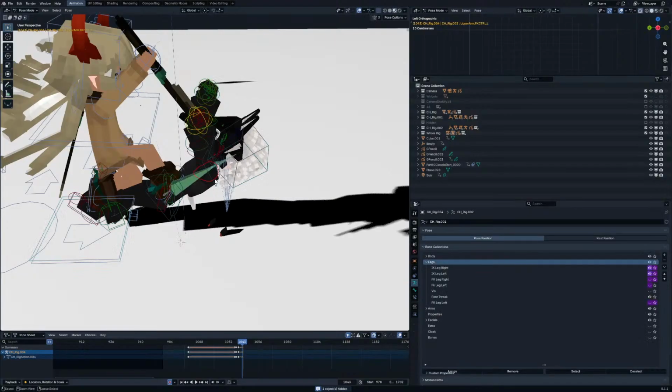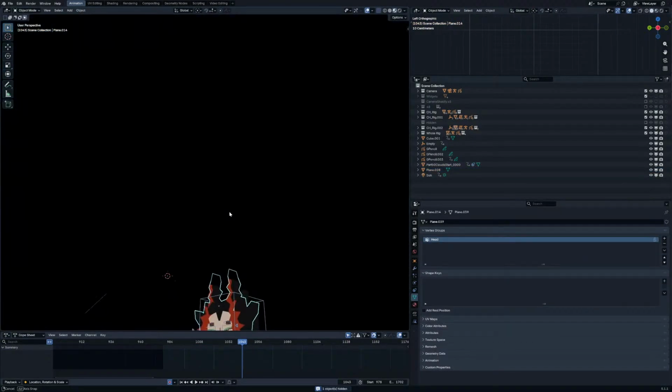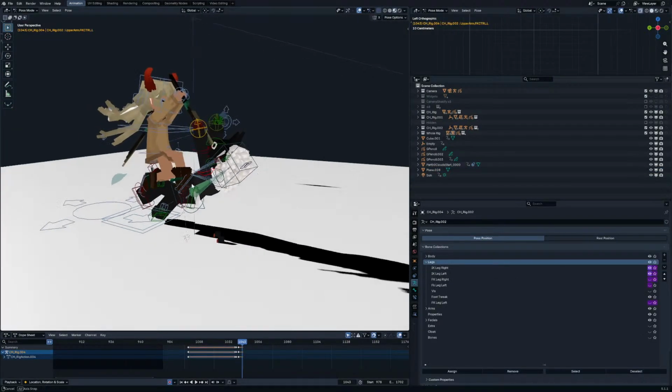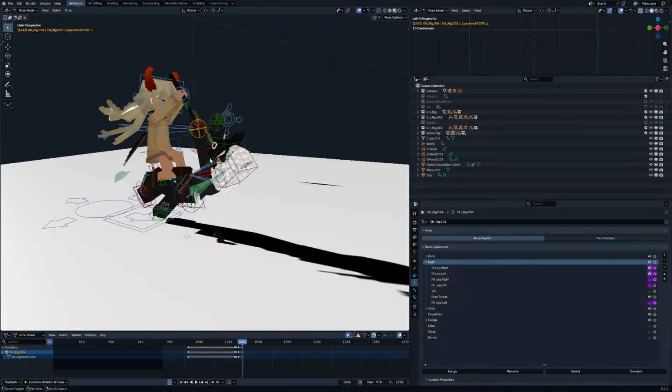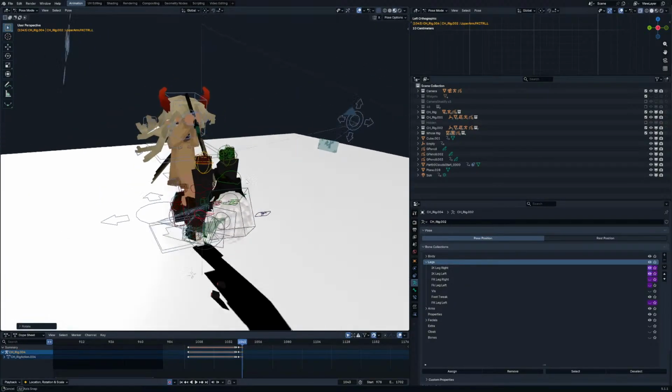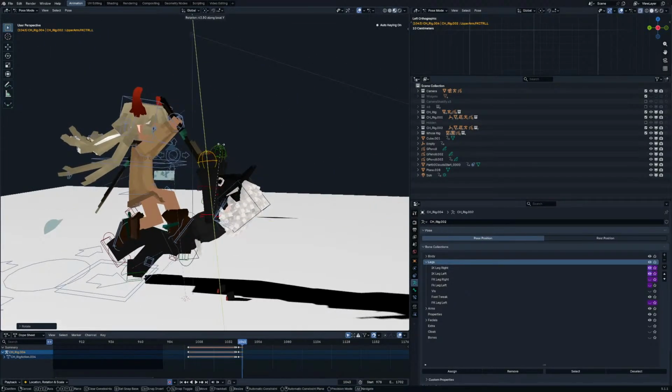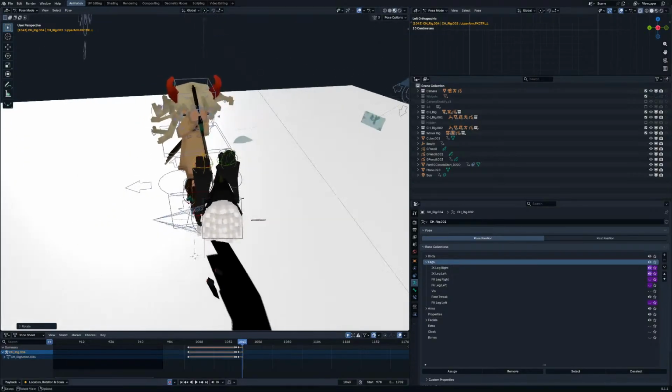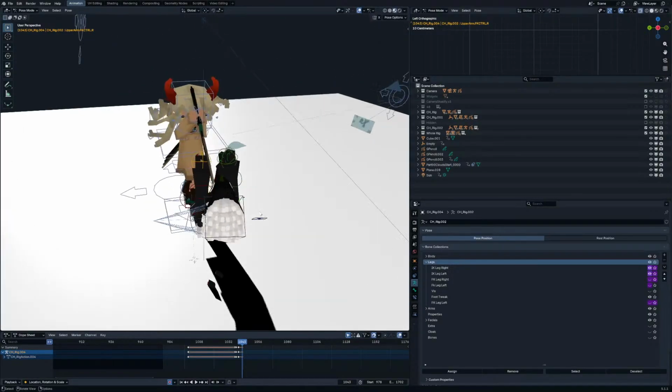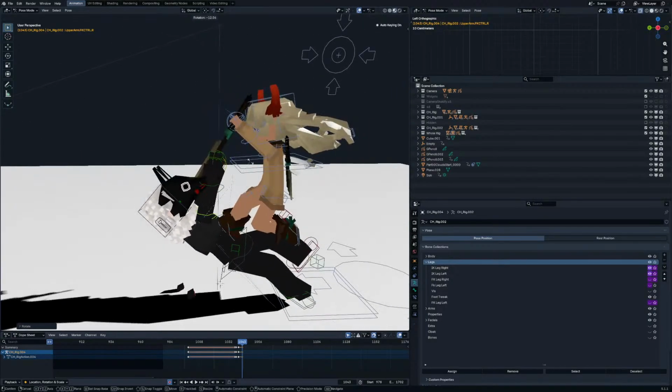Hide these guys because they're not currently too important. As for this, I guess I'll do it like this. I'll do the finger animation later.